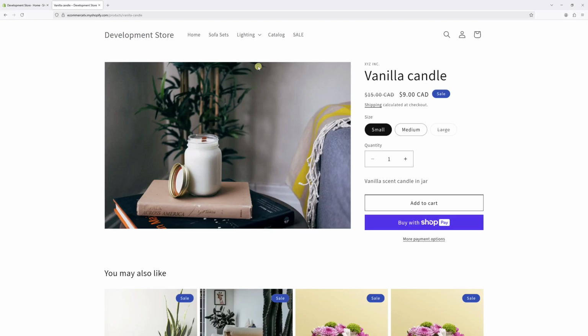In this video, I'll show you how to enable the product image zoom in Shopify Dawn Theme. Usually this feature should be enabled by default, but in case it's not, I'll show you the settings where you can re-enable it. So basically the steps are as follows.